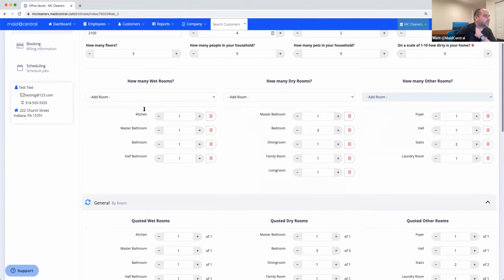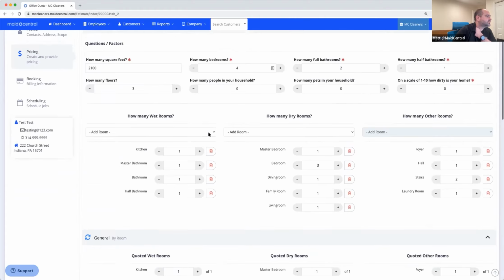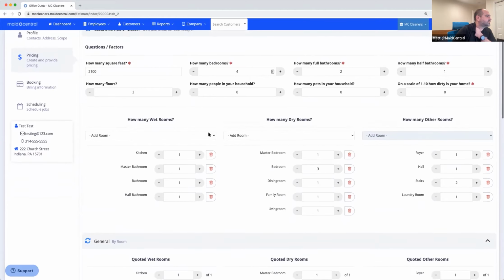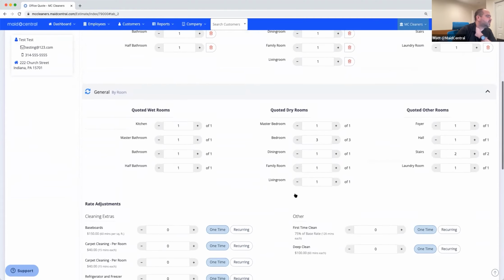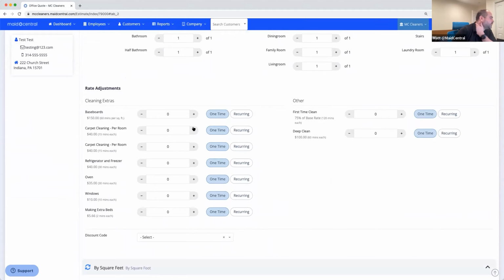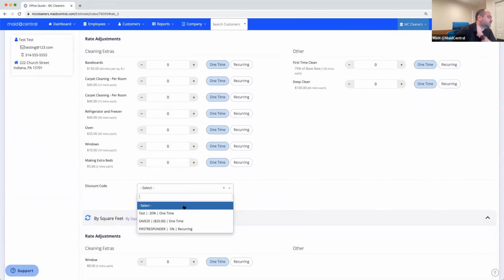And then the next step when you're quoting by rooms is questions and factors. So these are the rooms for the general quote. Below that would be any cleaning extras that you want to add, things you've created, like an oven, windows, all of those sort of things. Any discounts or promo codes you've created, you don't have to type those in. You can just apply them from a drop-down menu here.